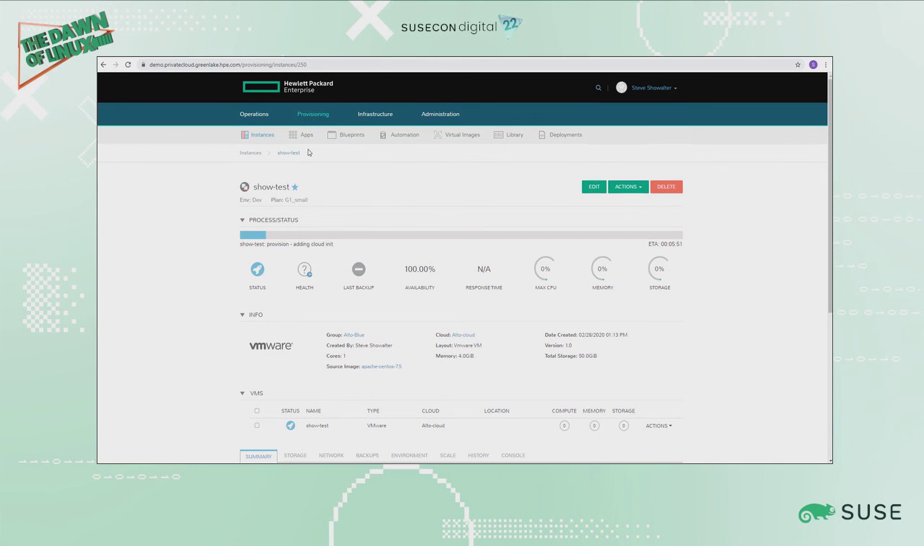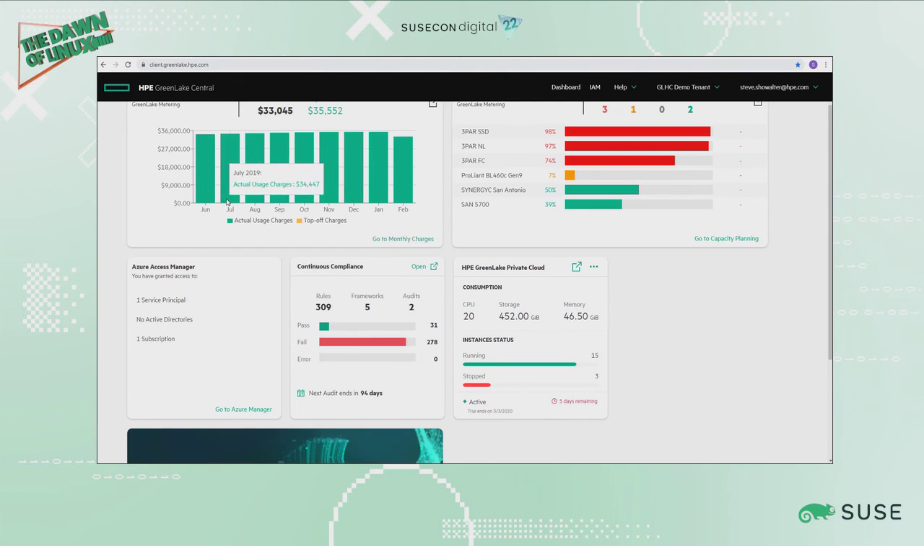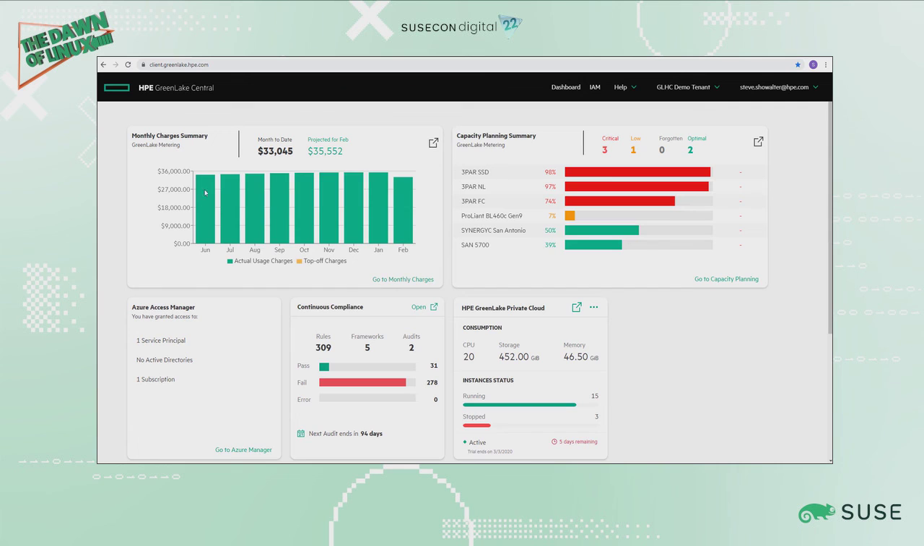Once the VM is up and running, it registers with Consumption Analytics. Consumption Analytics meters the utilization of that environment, and that now just becomes a part of the customer's GreenLake bill at the end of the month.